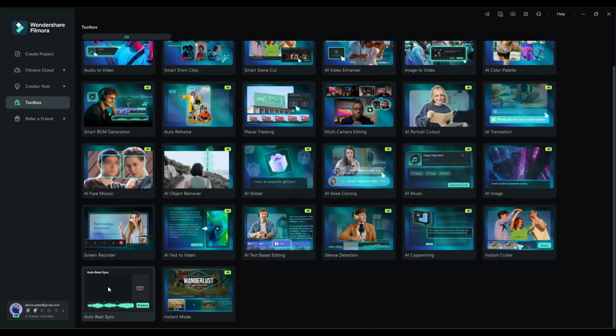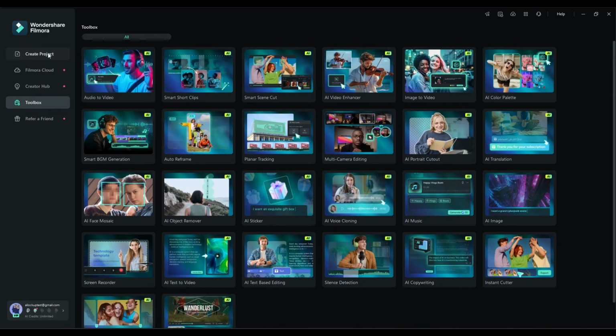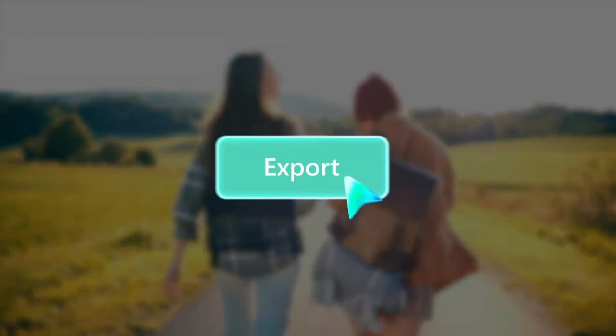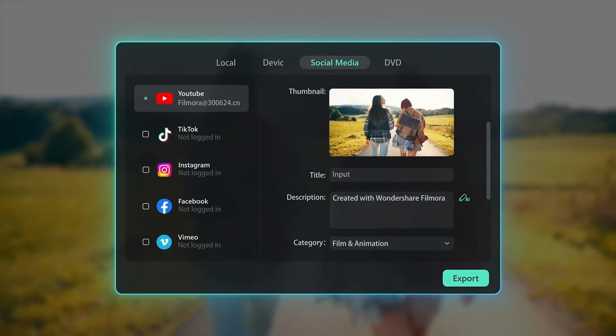So why stick with pricey software? Filmora gives you power, simplicity, and freedom. Whether you're a newbie or a pro, it's time to edit smarter, not harder.